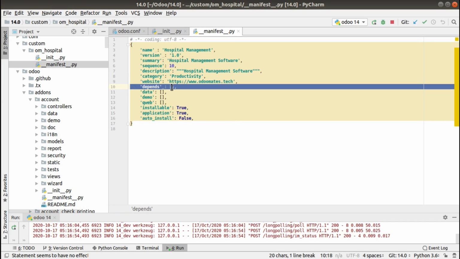Right now, if our module is a standalone module, it is not going to depend on any other module. Suppose I am going to extend the functionality of the sales module, we have to give that module inside the depends. That is, if our module is going to depend on any other modules, we have to specify those modules here. So I'll be explaining it, don't worry.